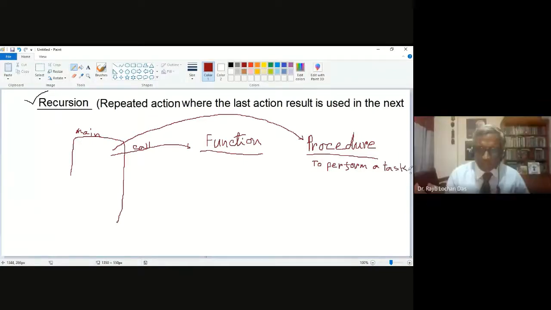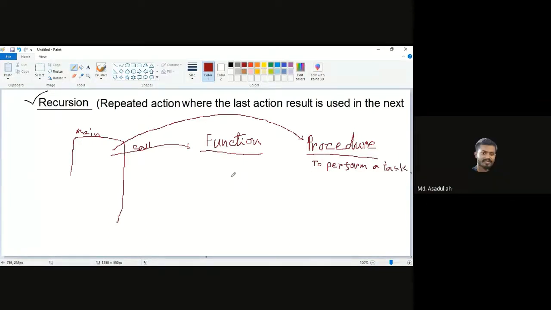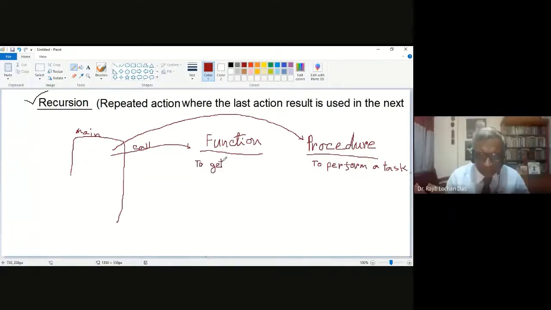Sir, for a function, usually the input is given and it just gives us a calculated output. But for a procedure, it calls again and again, and it completes a full process. Okay. So this is also again partly correct. Okay. So from Asadullah it is clear, more clear.